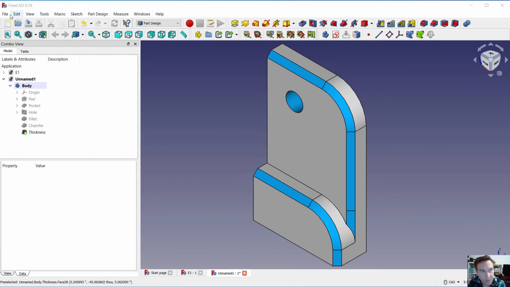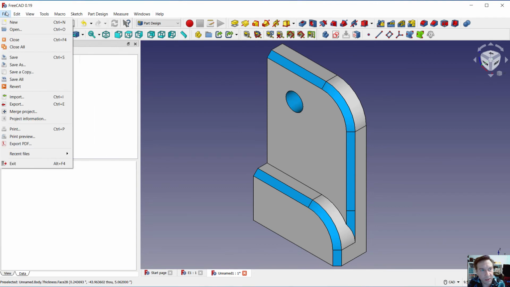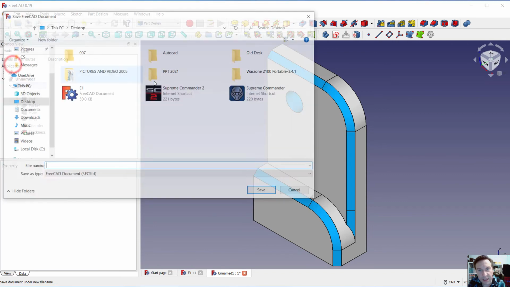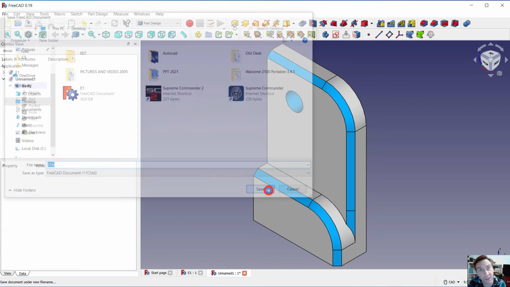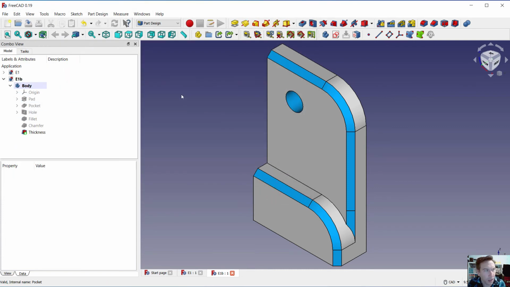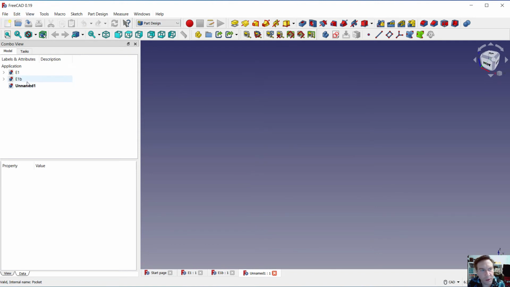Let's go to, oh, by the way, if you want to save this, go to File, Save As, and I'm going to go ahead and name it E1, and I already have an E1, so I'll call it E1B for exercise 1. Now for that letter F, just a quick one. Okay, select that.